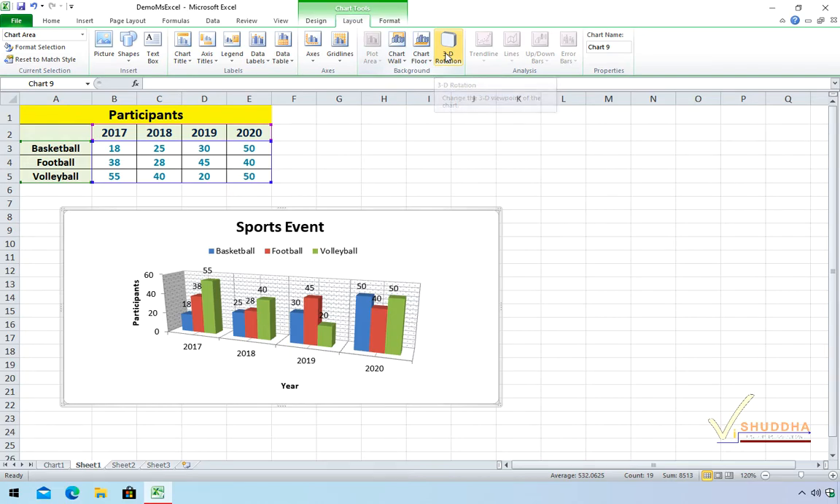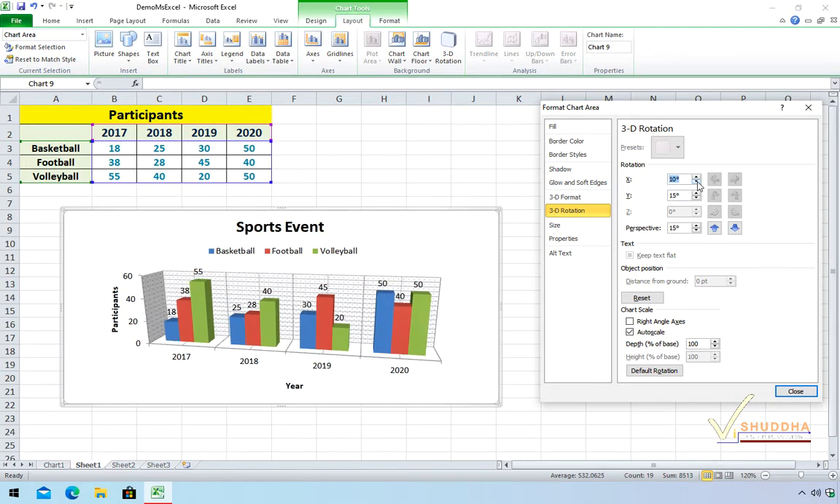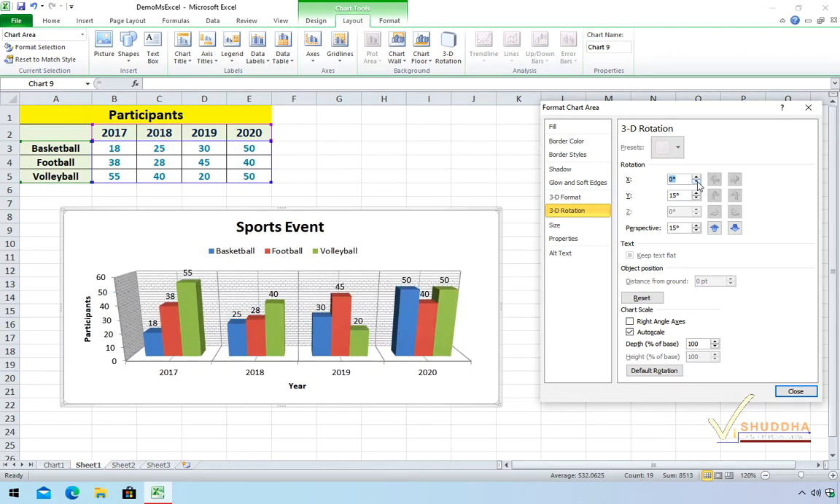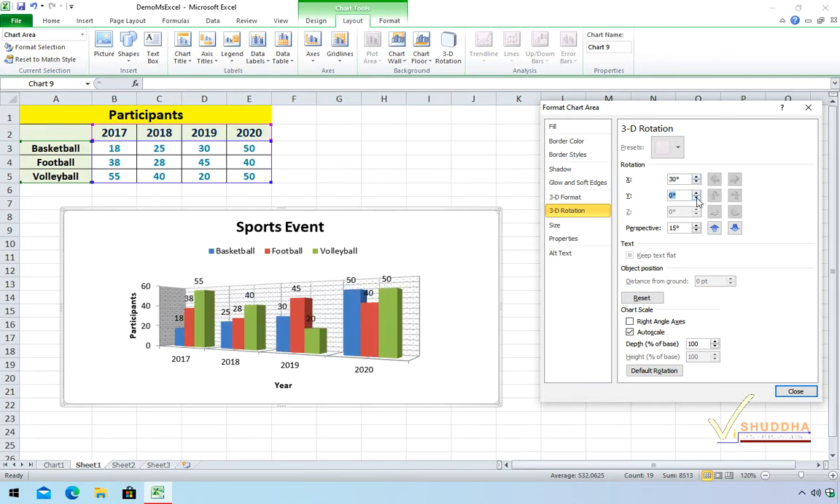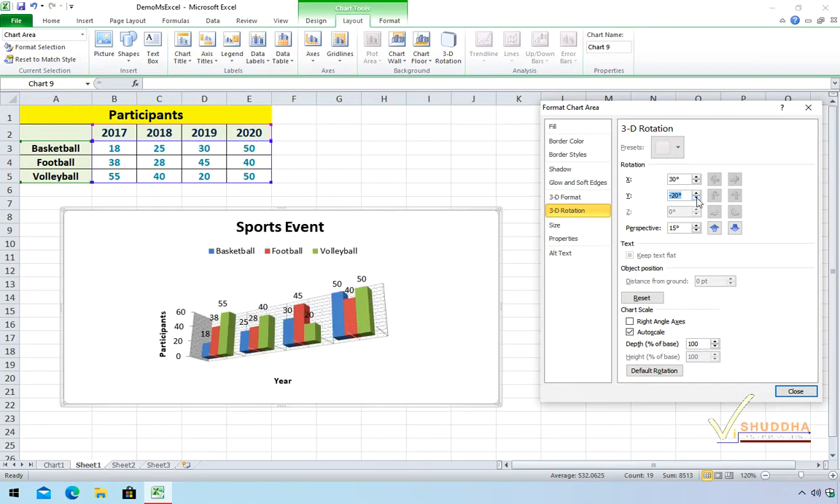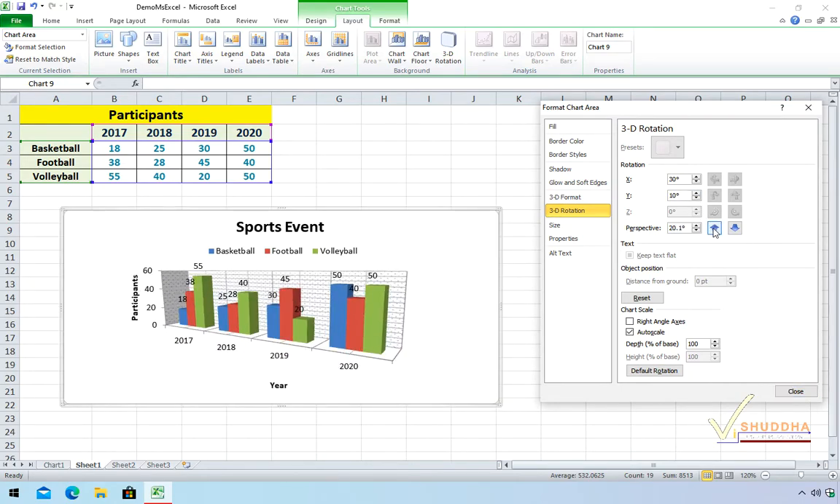Now click on 3D rotation, and from here you can have the values rotated along the x-axis and the y-axis. Similarly, you can try out the different other options. For now, let's stop it here only. So click on close.